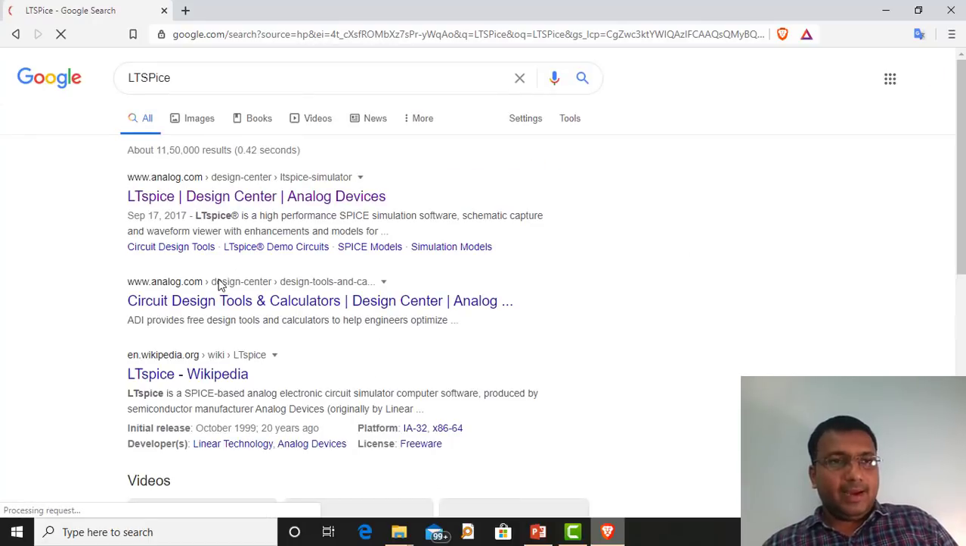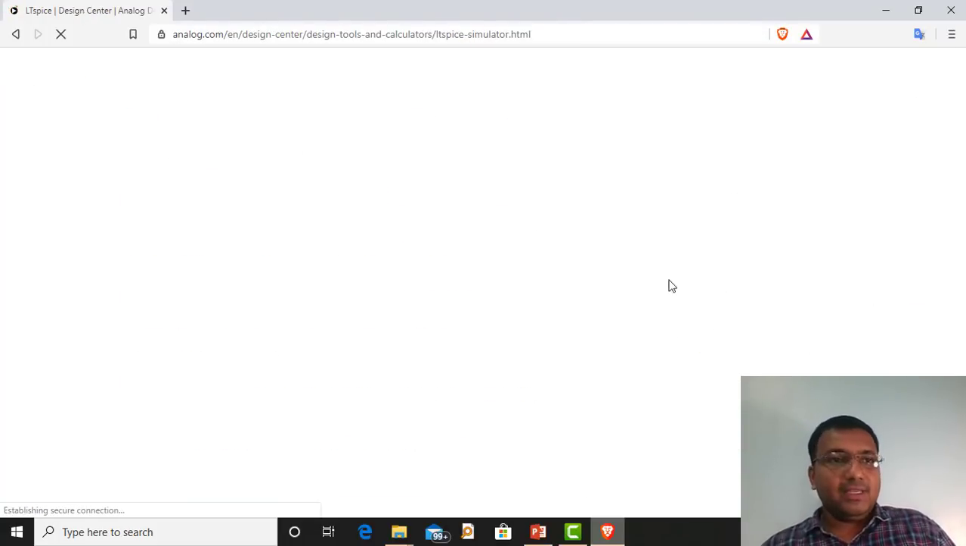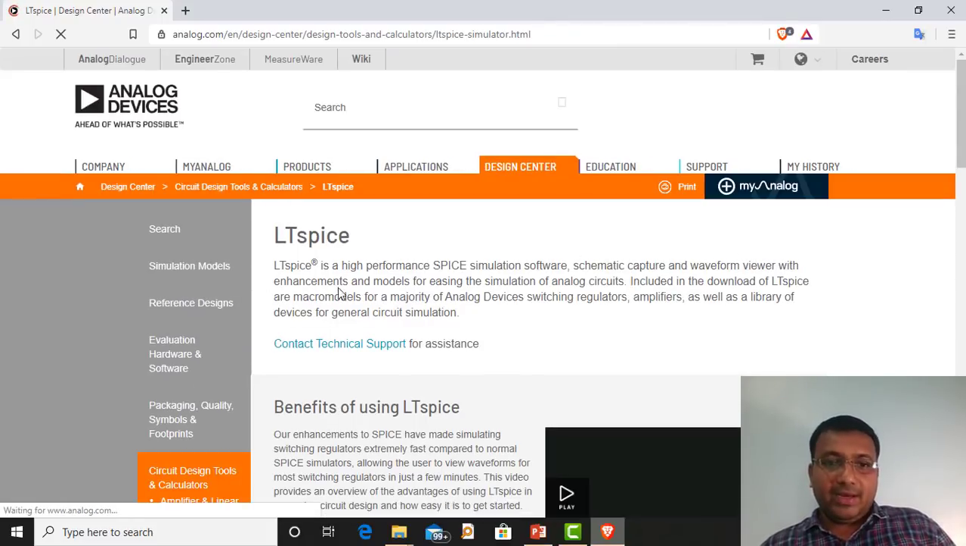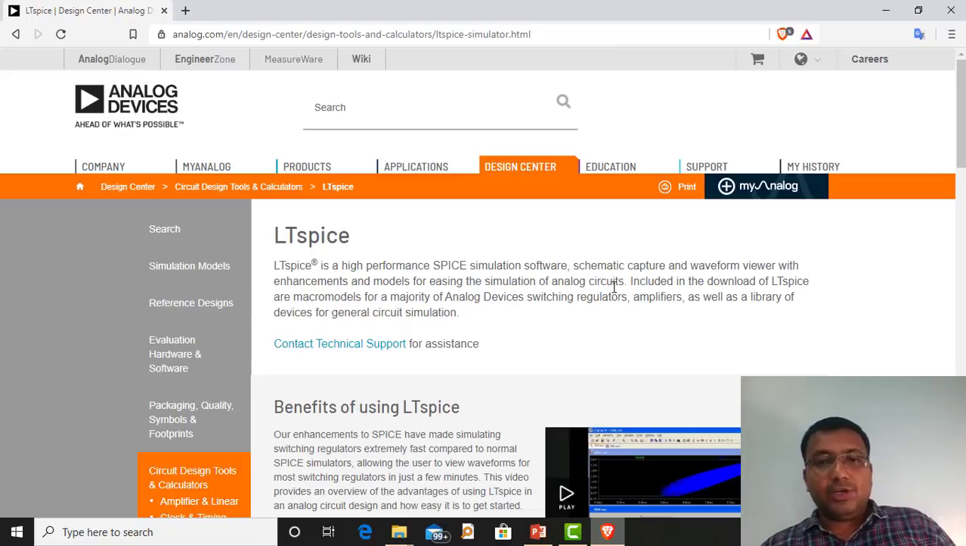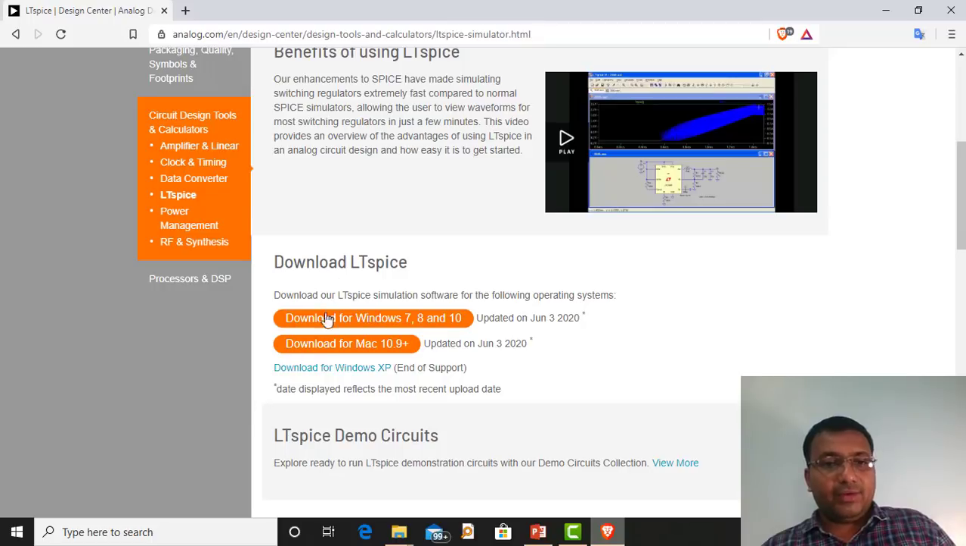Once you Google LTspice, the very first link is LTspice Design Center. Open this. Here is the symbol of LTspice. LTspice is a high performance SPICE simulation tool, schematic capture and waveform viewer with enhancements and models for easing the simulation of analog circuits. This is the look of LTspice, and we have different download versions available for Windows 7, 8 and 10. So we can download this version. Its latest update is 3rd June 2020, and the Mac version is available here. For the XP users, there is the previous older version, which we can download from here.